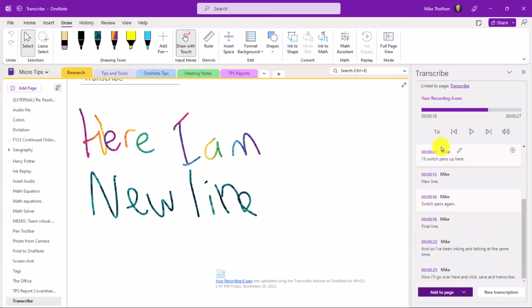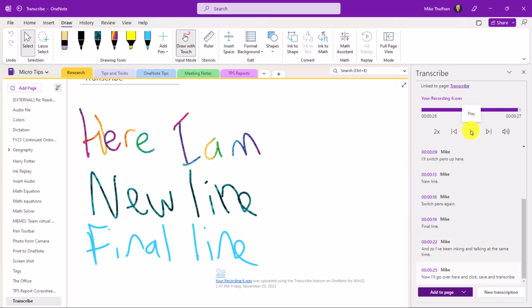The other nice thing is I can change the speed. So maybe I want to change the playback speed and make it go really fast, and I'll hit play. Final line. And so I've been inking and talking at the same time. Now I'll go over here and click save. So you can change up the speed.